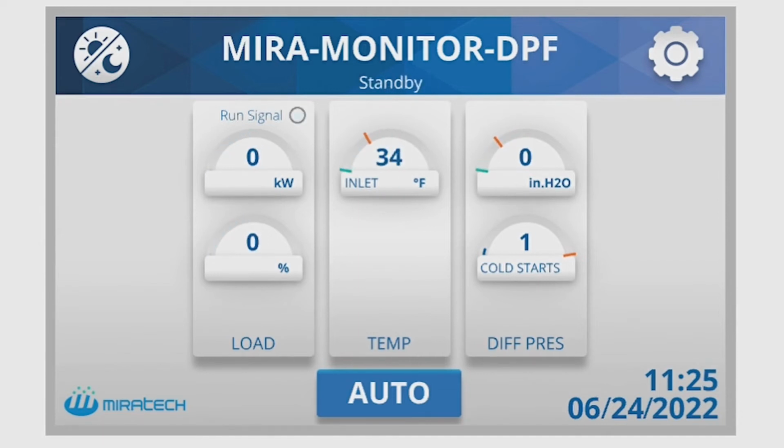The engine's fully shut down. Now you can see the cold start counter will increment every single time there's a run signal given. So as we try to start this engine a couple times without success, it's going to count it as cold starts. Here we've had a successful start. We're getting the engine up to some minor load.